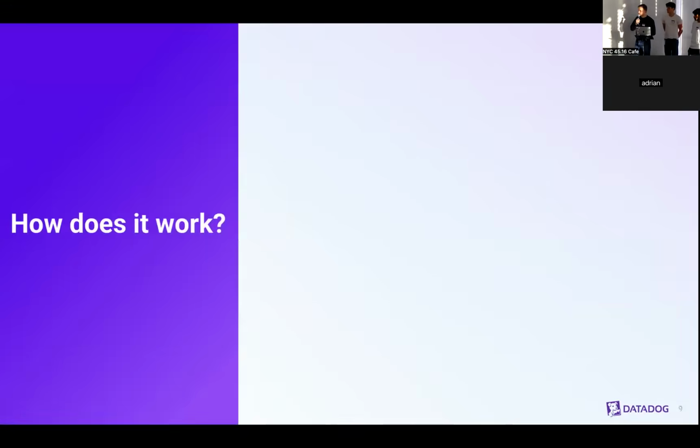And we made it work, and I'm not going to dive too much into the details because they are a bit complex, but I'm going to explain at a high level how it works.